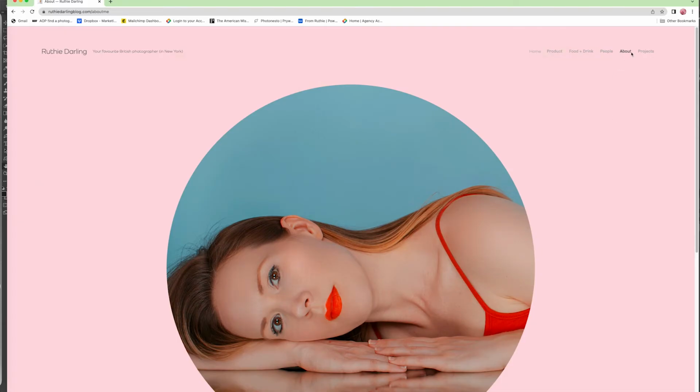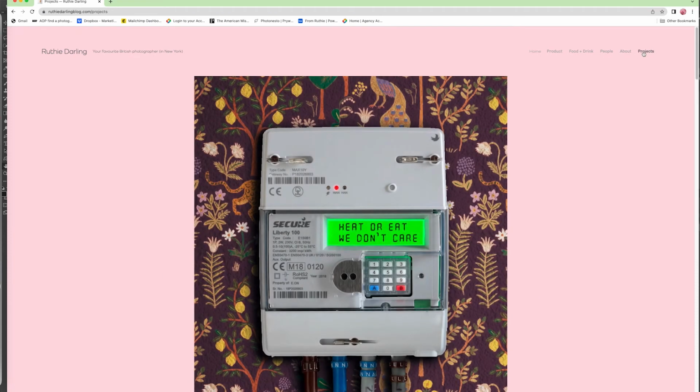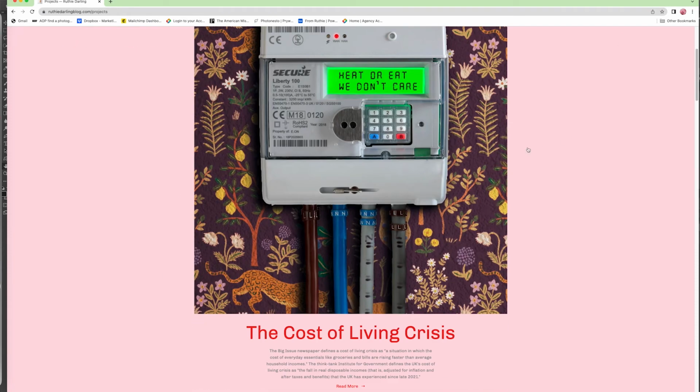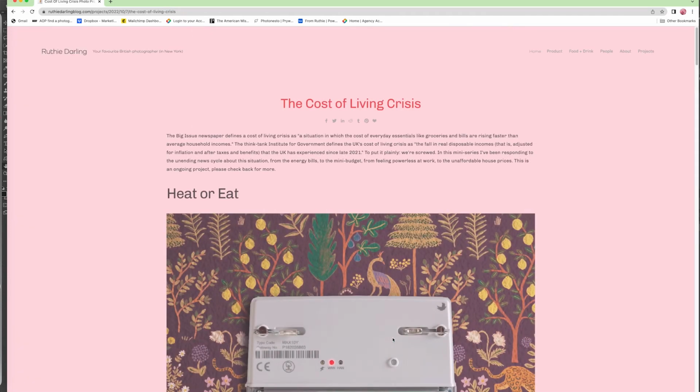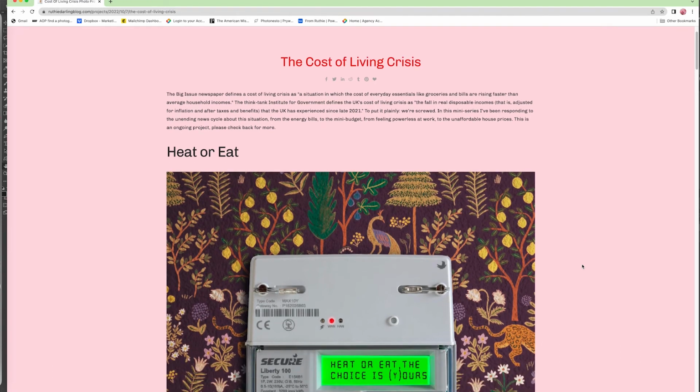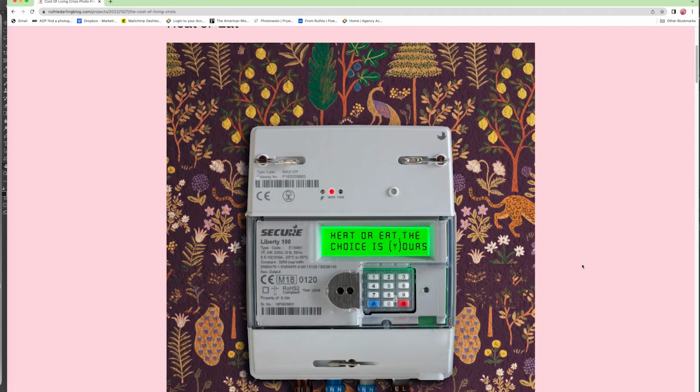So I'm going to go into one of my projects to show you what I'm talking about. This one is about the cost of living crisis, and this is a UK focused project. So if you're not in the UK, just to give you a bit of background, we're going through a cost of living crisis. No one can afford to live anymore, and the government are useless. So let's look at some of the photos.